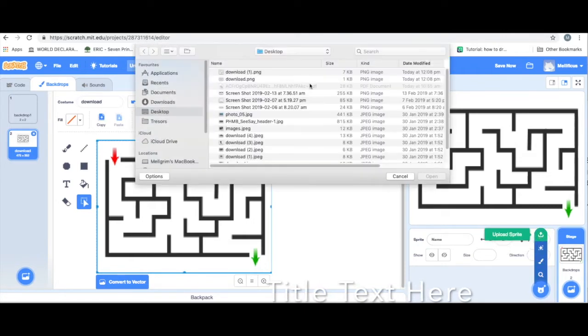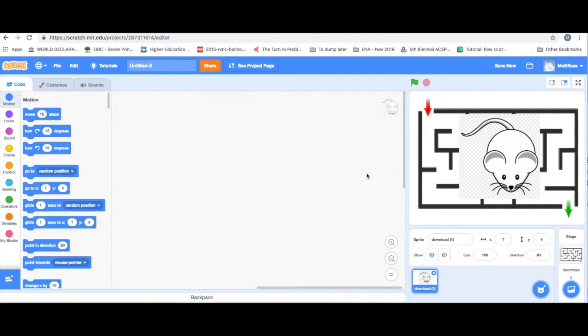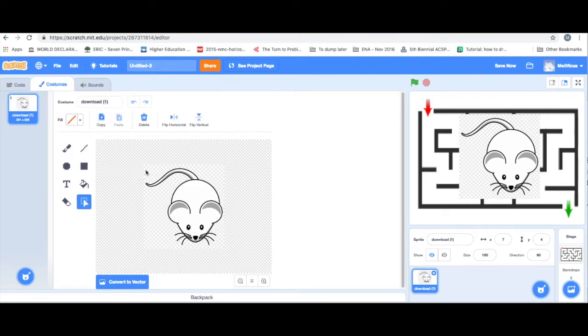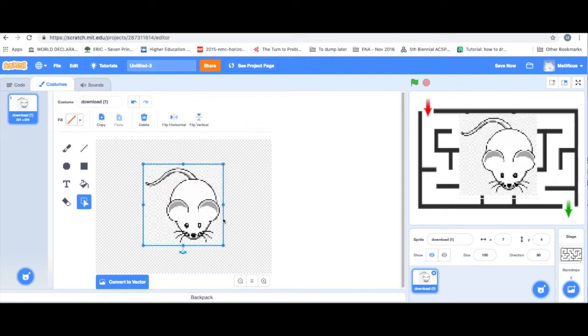So I'm going to upload my sprite. And you can see it's a really big mouse. Okay, so that's too big. So if we go to costumes, I wonder if I can do the same again. Okay, I need to make it small enough. Now, you can see over here how it's got that outline on it. So let's make it bigger again and I'll show you exactly what I mean.